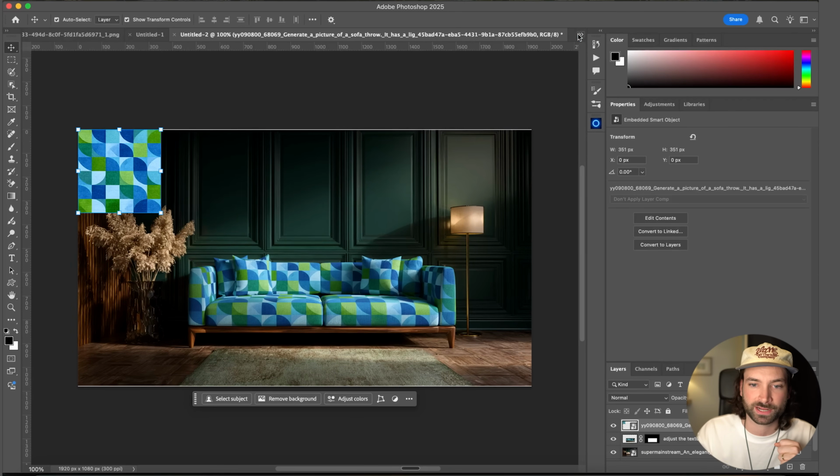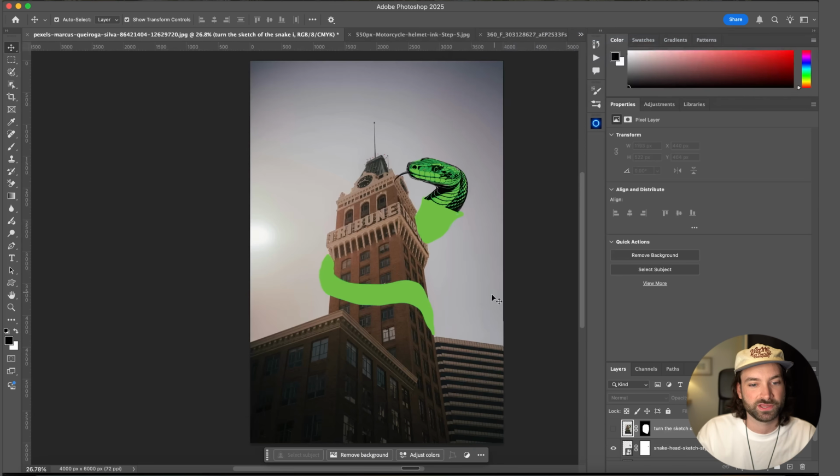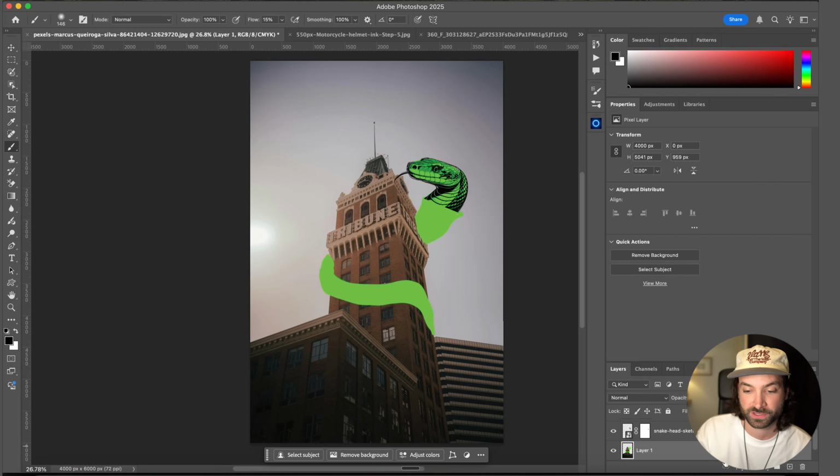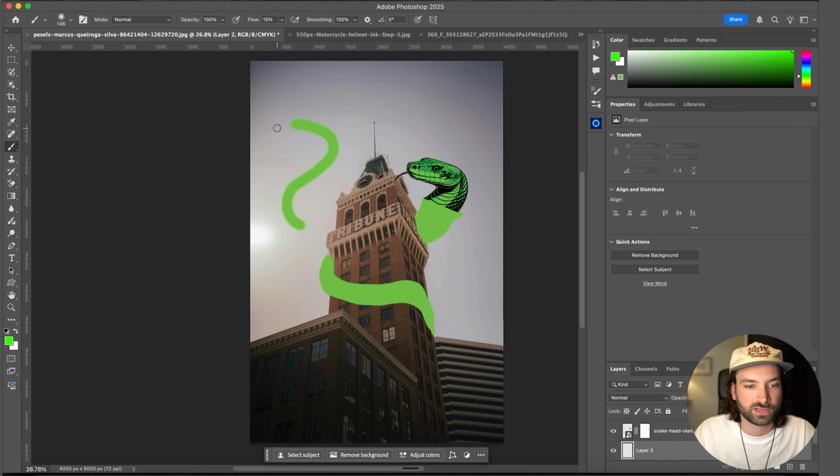Let's have a look at some other practical use cases. So here's one where I wanted to add a snake that's coiling around this building right here. You can simply paint and draw this on using Photoshop, which I did using the brush tool. You'll see here that you can simply use the brush tool where if I just take an example of this color, you can draw around like so.